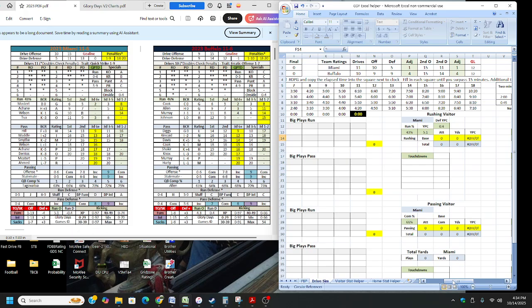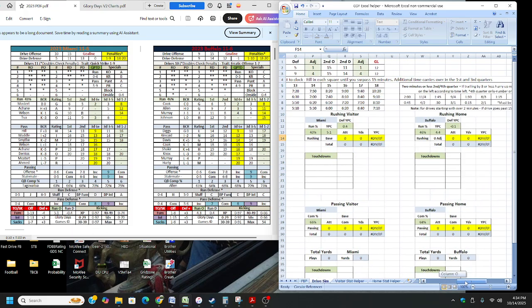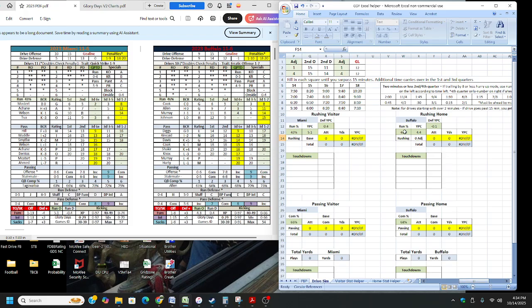And then moving over to Buffalo, they run it 46% of the time. They average 4.3 yards a carry, which I'll enter. And then Miami's adjustment is minus 0.4. And this all comes into play later on. So you'll enter this. Josh Allen, I did roll a 4, and so he's 68% for the game. And then after that, you'll go and enter your adjusters in the visitor and home stat helper.